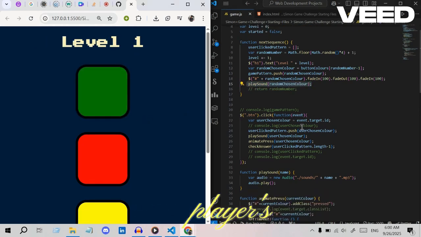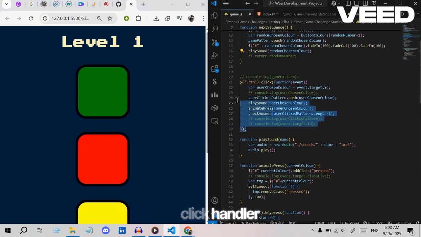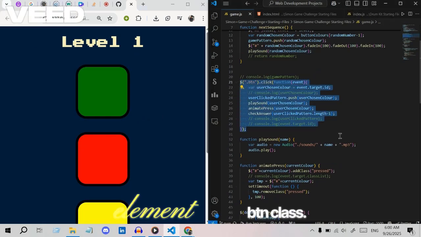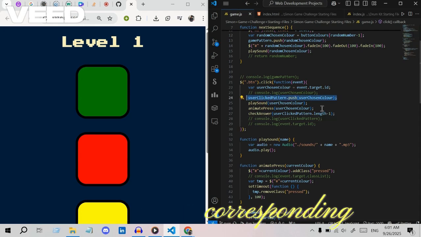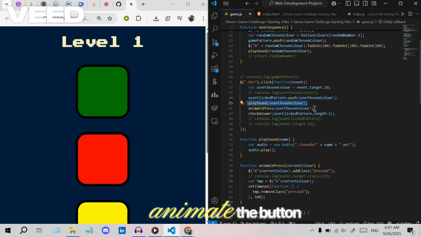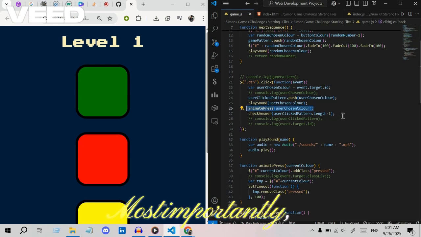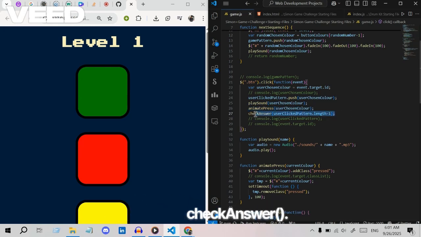Now for the player's turn. We have a click handler for any element with the btn class. When a player clicks a button, we get its ID to know which color they chose. We add that color to the user-clicked pattern array, play the corresponding sound, and animate the button press. Most importantly, we then call checkAnswer.